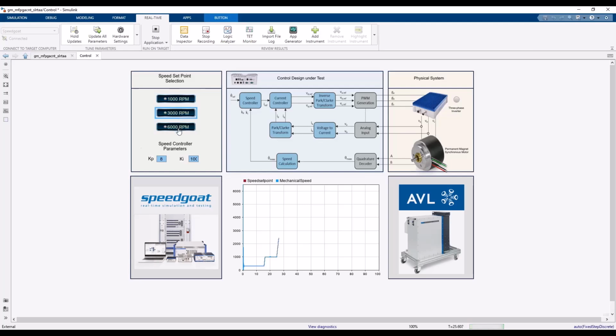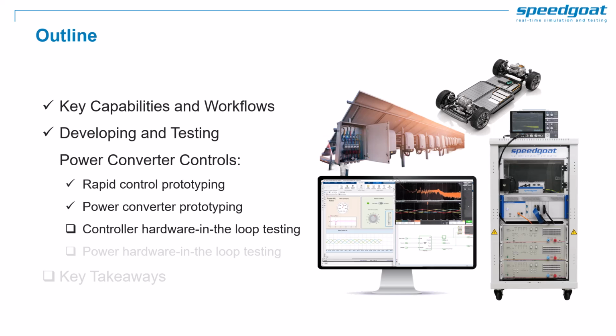Now I am going to hand over to Manuel again. Many thanks, Andreas. Leveraging off-the-shelf converters is greatly speeding up the process of testing power electronic concepts. Now let's see how developers leverage controller hill testing to validate the controllers.